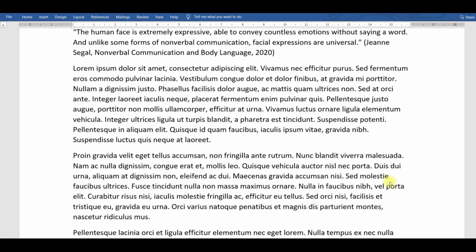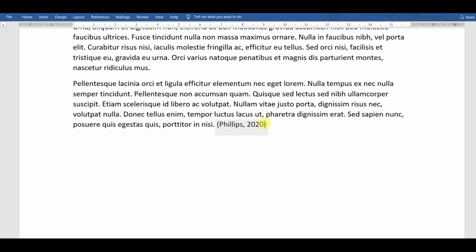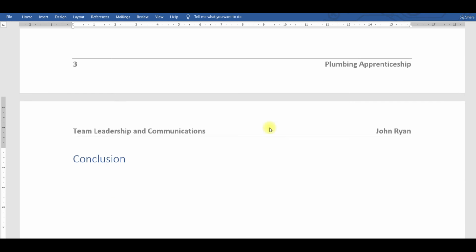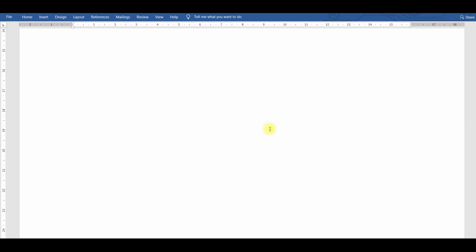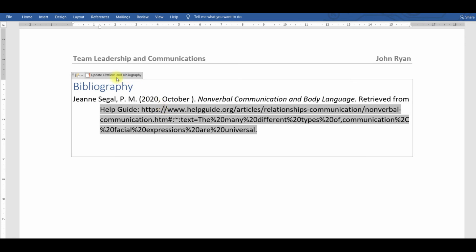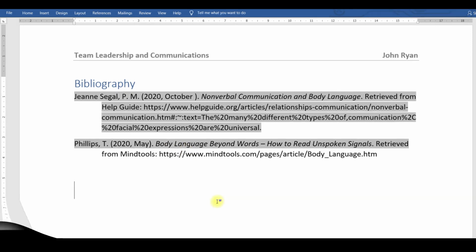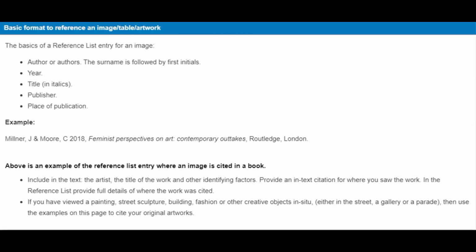If we use information that we found on a website but did not use word for word, we still need to reference the source. We can add this new reference into the bibliography. Pictures that we pull from the internet must be referenced also, as shown.